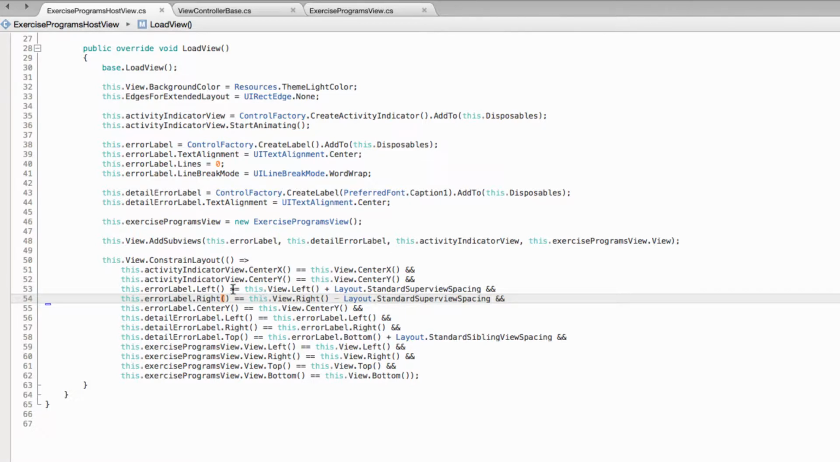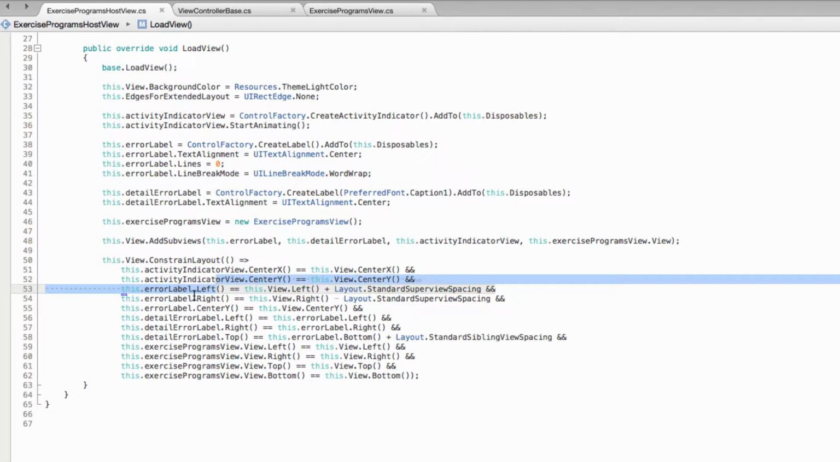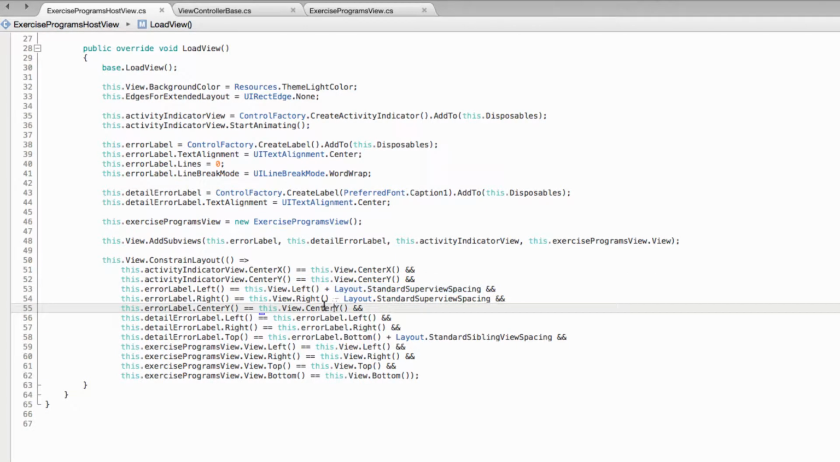And most of them are fairly simple. So here the left hand side of the error label is up against the left hand side of the view, but we add a little bit of spacing onto that. And similarly with the right. The detail error label has the same left as the error label, the same right as the error label, but its top is equal to the bottom of the error label plus a little bit of spacing, so it will appear underneath the error label. And then the exercise programs view just takes up the whole view, because essentially this won't be visible until we're loaded. And when we do load, we just want to replace all these other controls with this main table view controller.